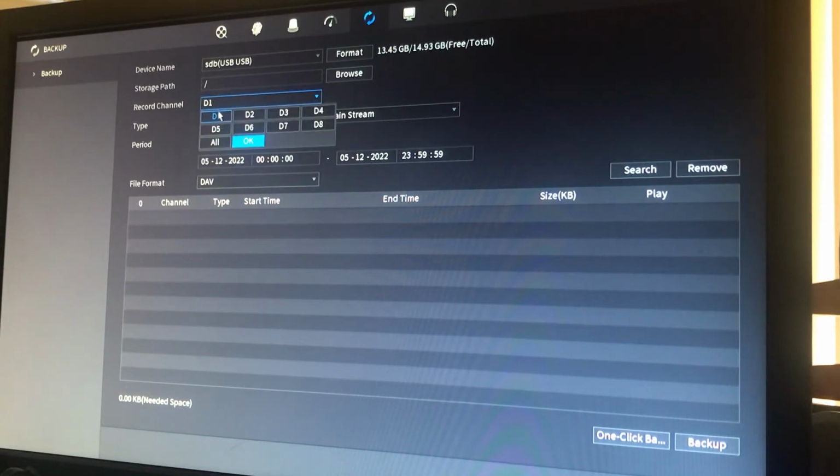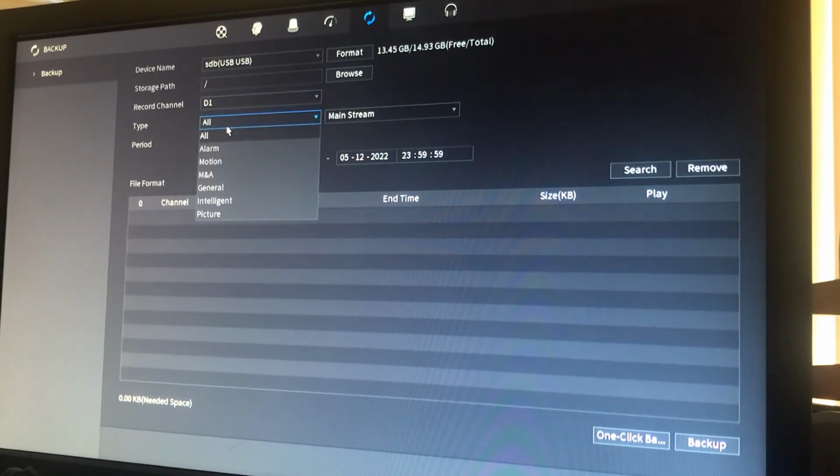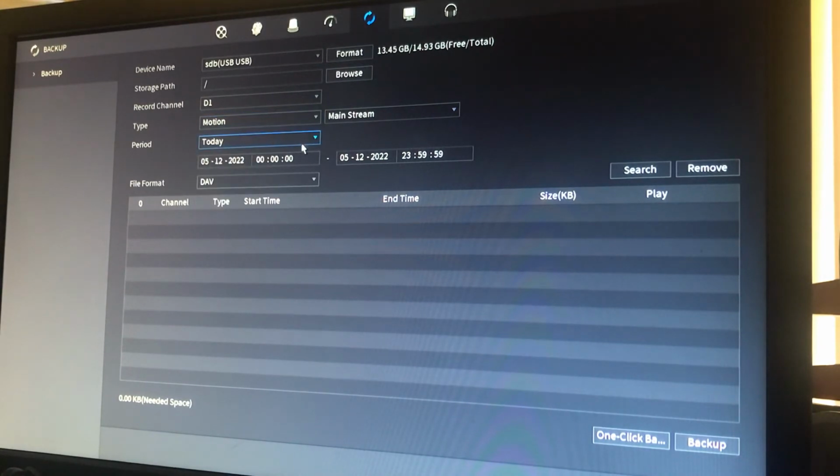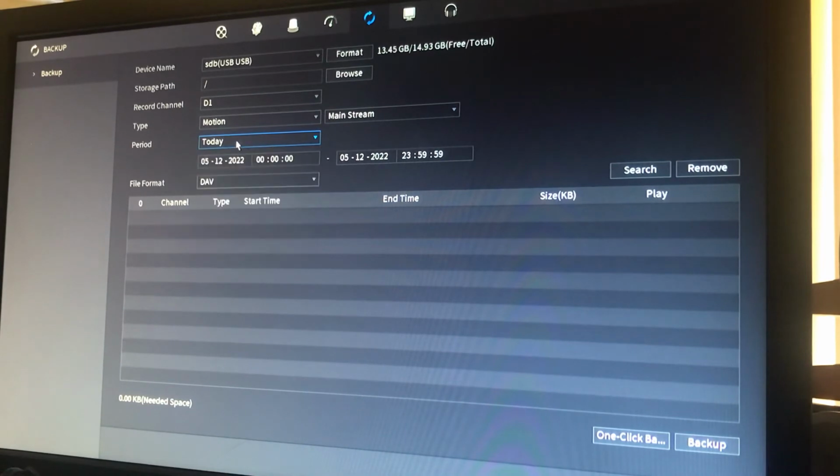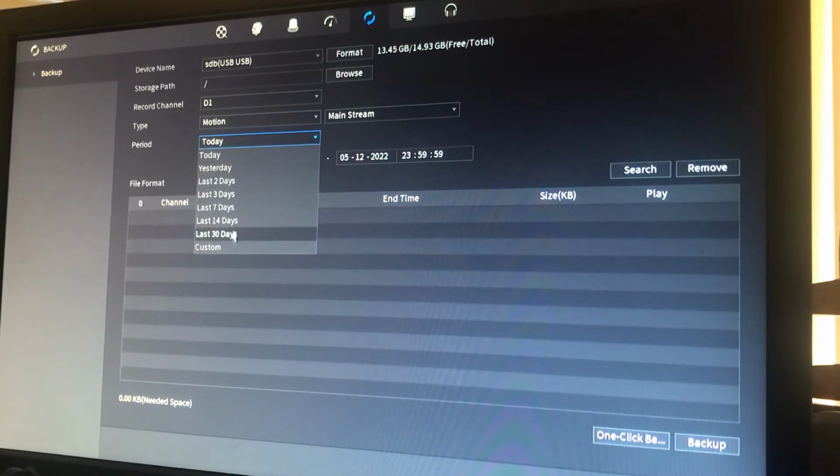You select the camera that you want to back up, the type of recording. Now, in most cases, you would probably select motion, so you only want it to record the snippets of where there was activity. This is obviously the period, so that's saying today, but in this case, you can record either today or yesterday or the last 2 days, 3 days, and so on, up to 30 days.